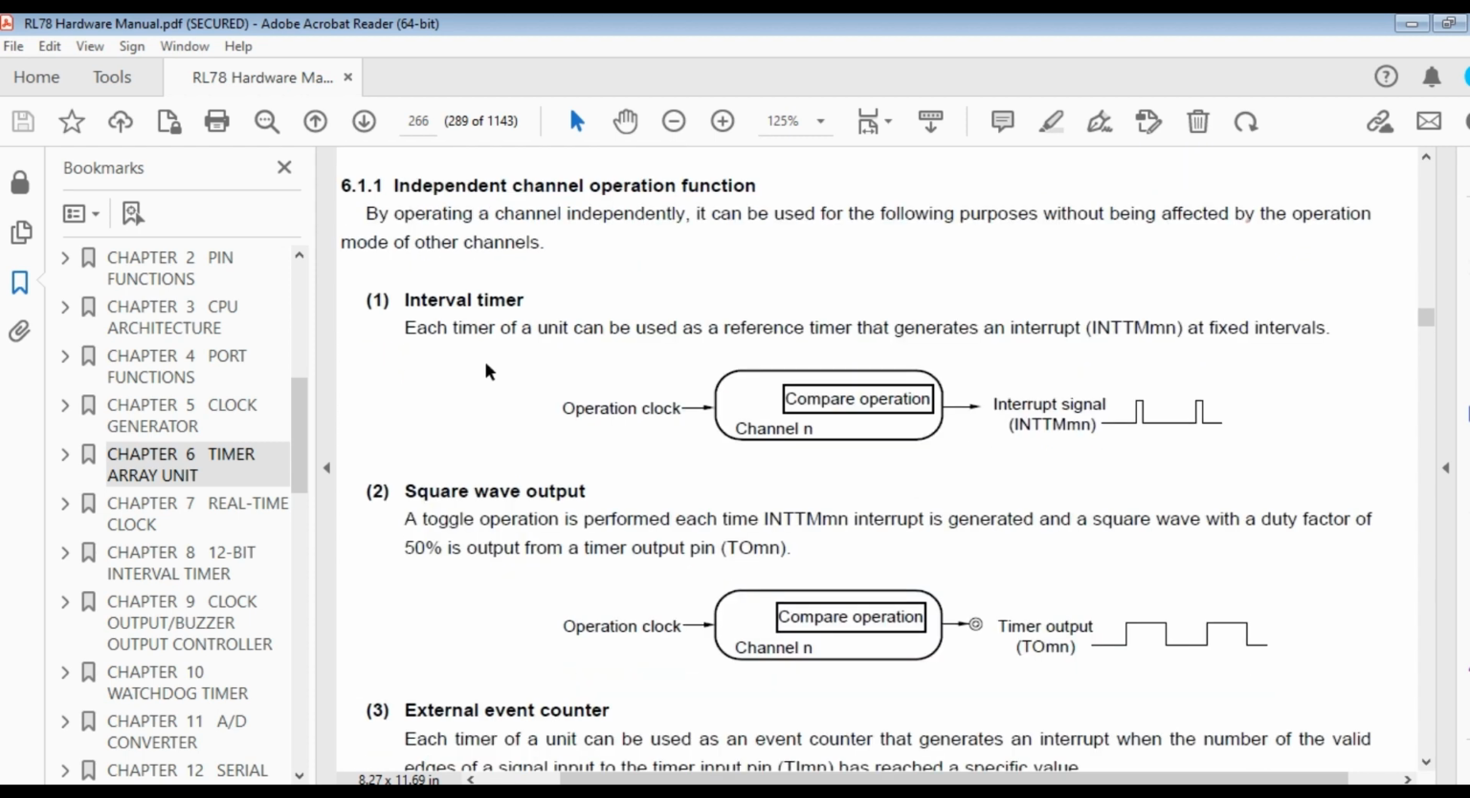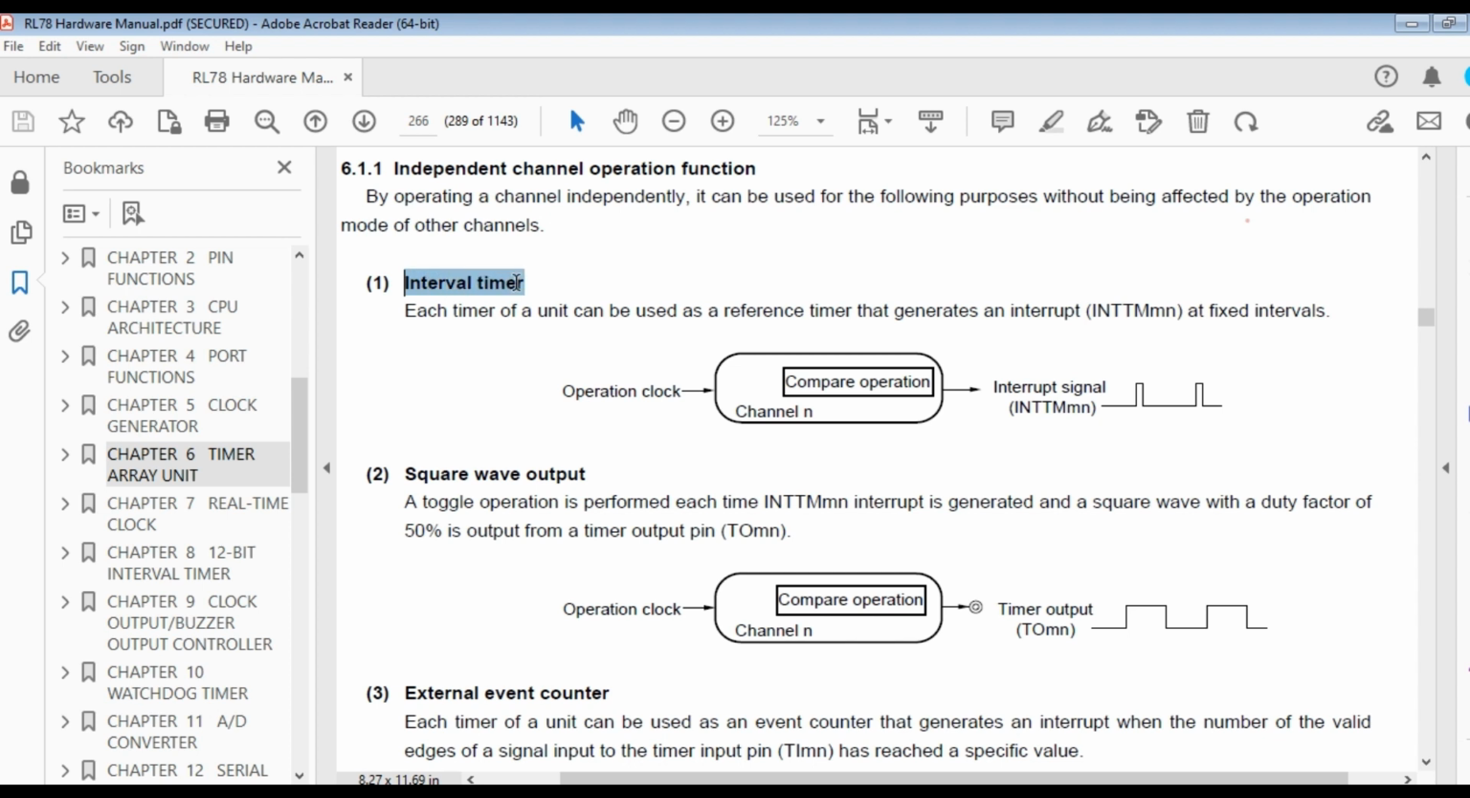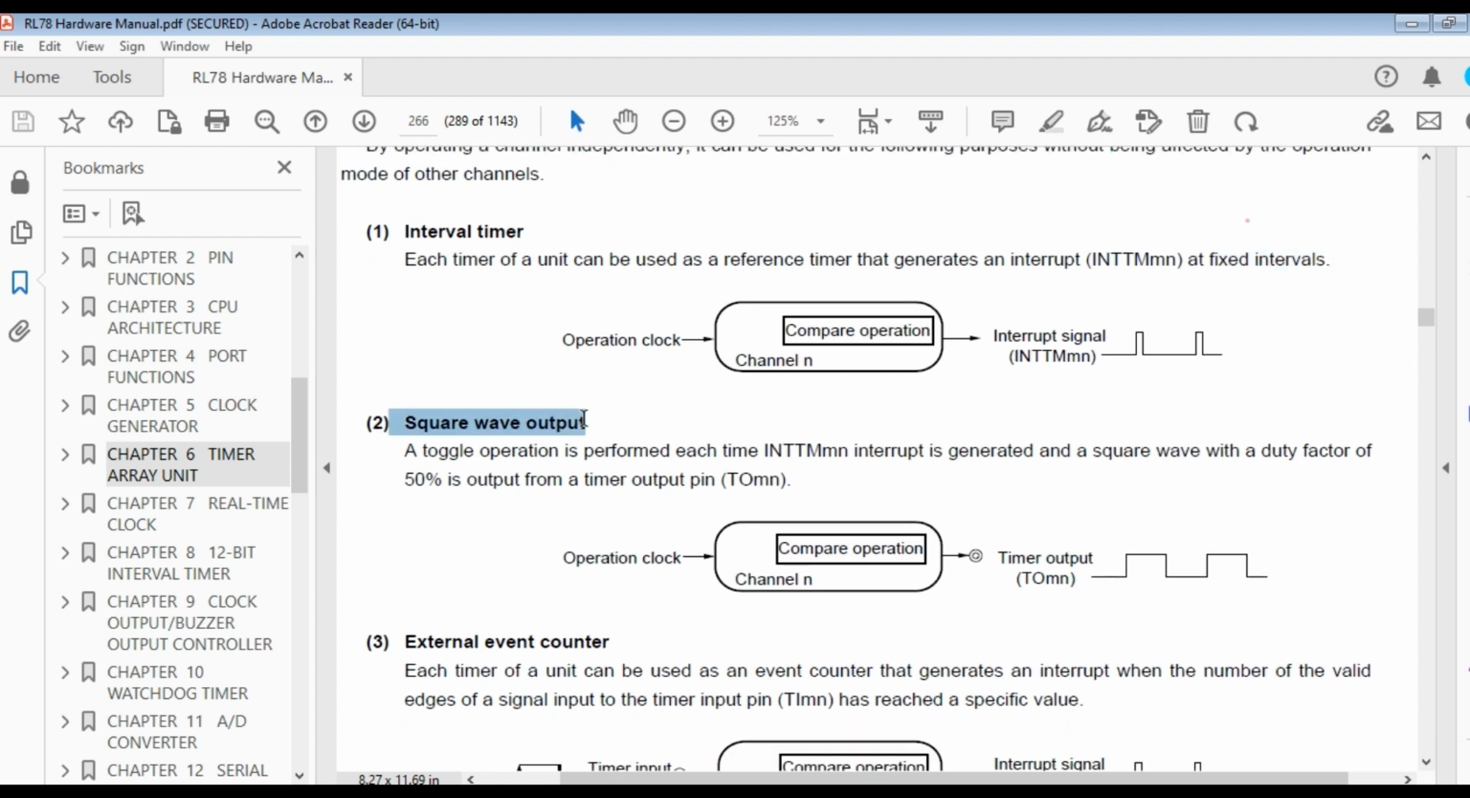The first function is the interval timer. Interval timer means each timer of the unit can be used as a reference timer that generates an interrupt at a fixed time. Means this interrupt is generated at a fixed interval. As you can see in the clock diagram, the operation clock is given to the channel, and it compares the operation and generates the interrupt signal INTTMmn.